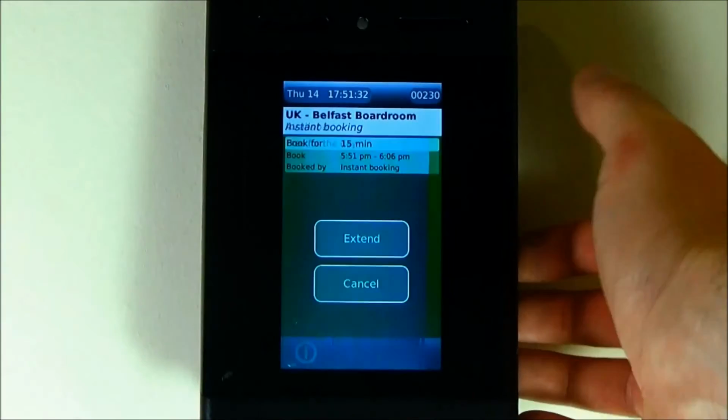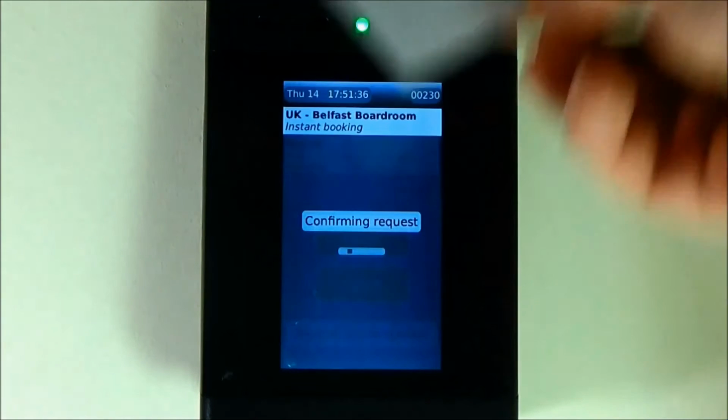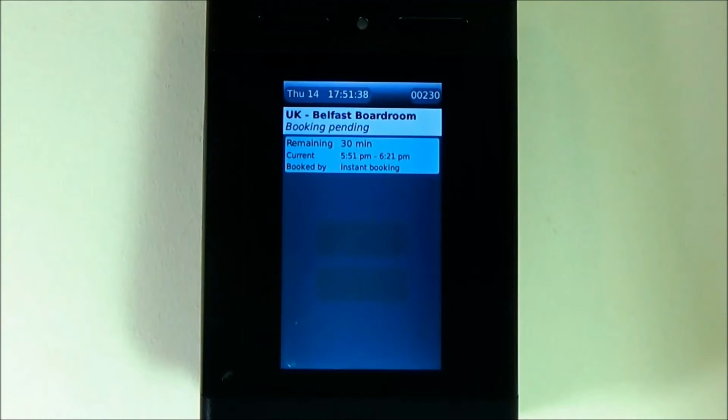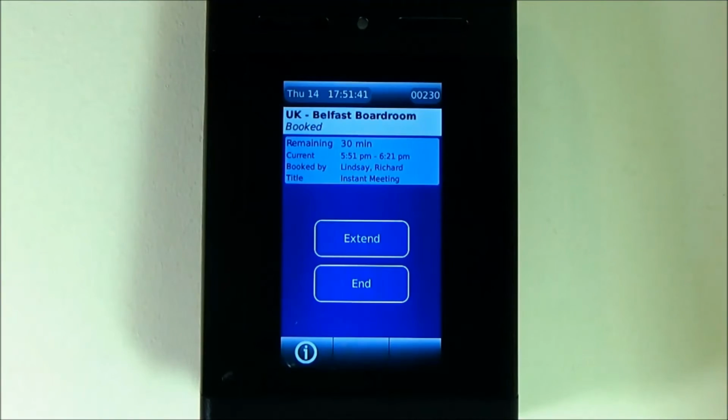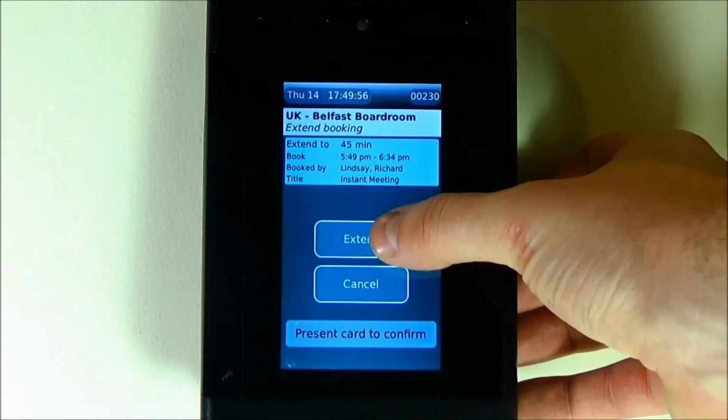If there are no upcoming bookings, Emerald allows instant bookings to be completed directly at the door. The instant booking option is only available when no other bookings are scheduled. Emerald provides a user-friendly, easy-to-use interface.